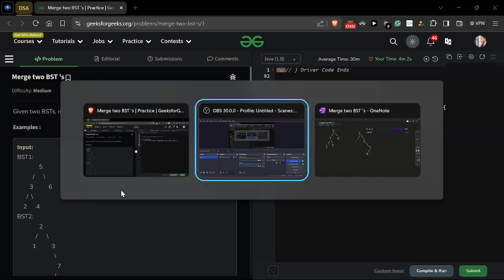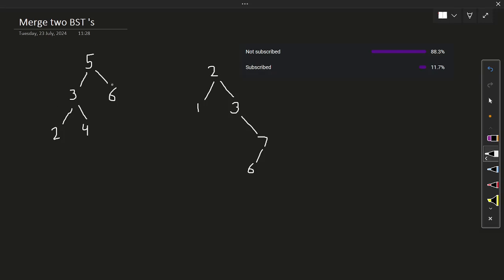So let's build the approach. We have tree 1 and tree 2. If you don't know, BST in-order traversal gives the sorted order. So let's start the in-order traversal. First we go left, then left, then left. Its left is null, then the root. So we add 2 in our list. This is our list 1.